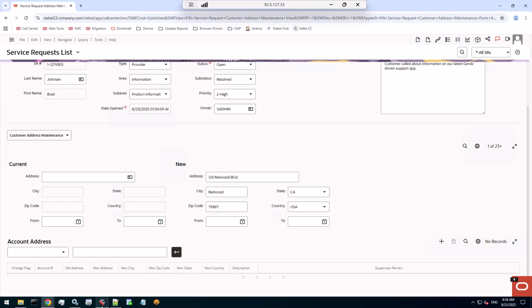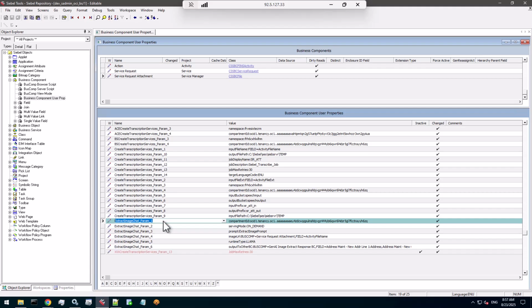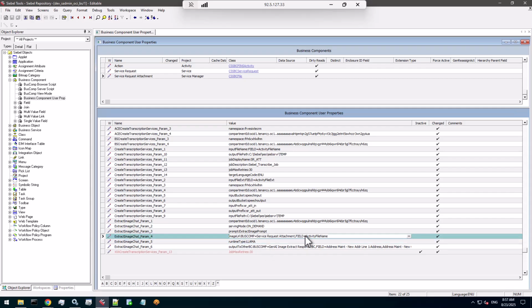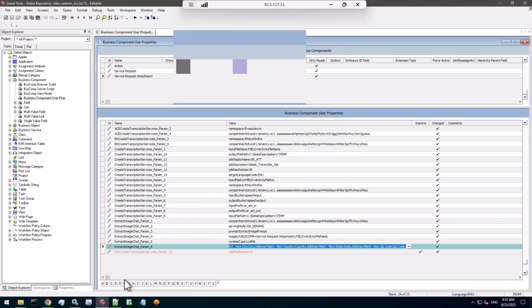How does it work? Well, we have to look at the user properties of the service request attachment BC, which has the freshly imported extract image chat user properties, and it's using a Llama large language model. And you can see the image URL data, and you can see the output to other business component.